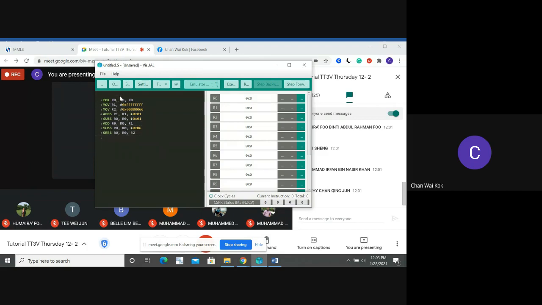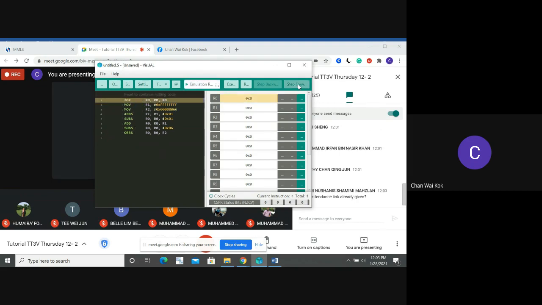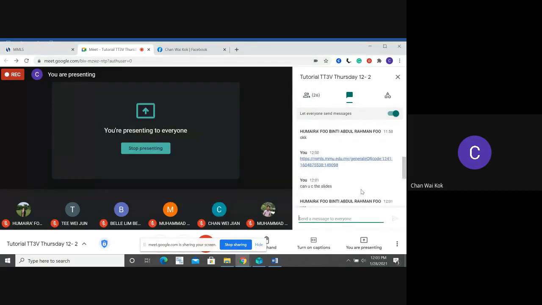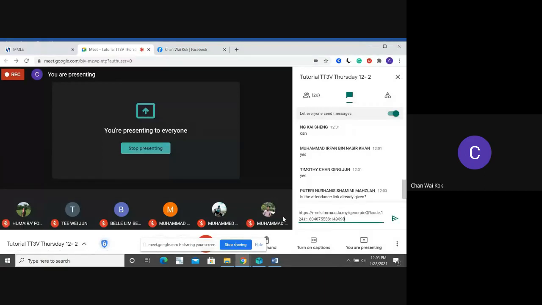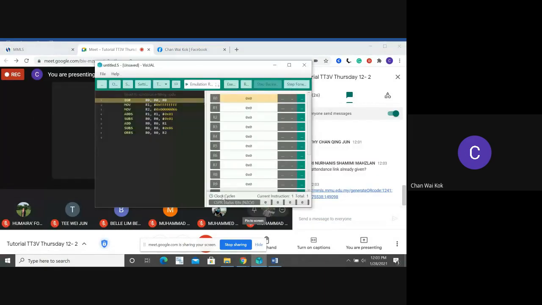First you XOR R0 with R0. Anything you XOR with itself will become 0. So you can step forward, and it becomes 0. Alright. Then you move FFFF to R1. So you can see R1 becomes FFFF. We move 66 to R2. R2 becomes 66.